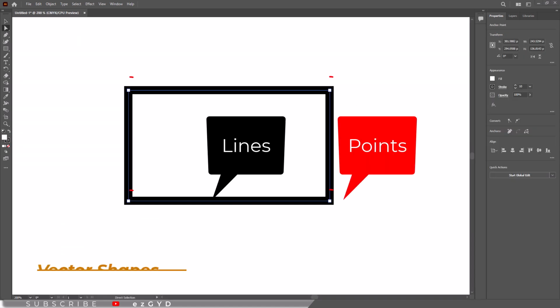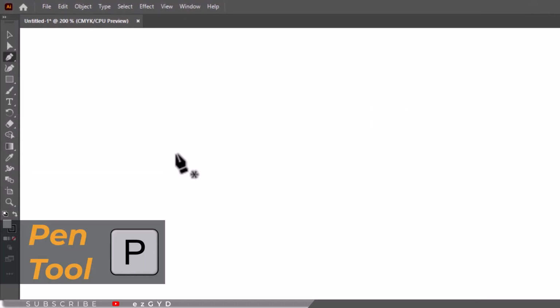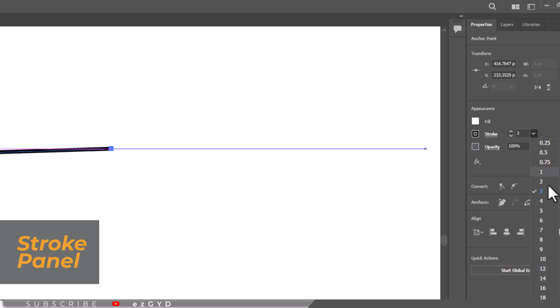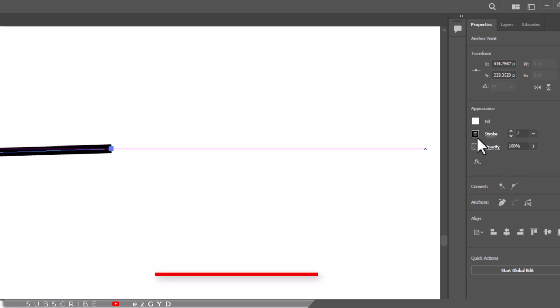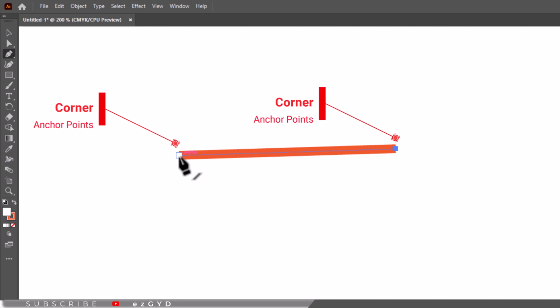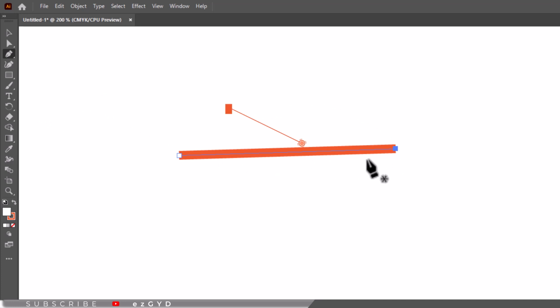Vector shapes are drawings that are defined by points and lines connecting these points. We already made some earlier in the last videos by drawing a line with the pen tool. First, we defined the location of the start of a line by clicking, and then defined the location of the end of a line by clicking again. Using the stroke and fill panel, we then told Illustrator what size and color to make the line. The points that you made by clicking with the pen tool are called corner anchor points. Lines coming from these points are straight.